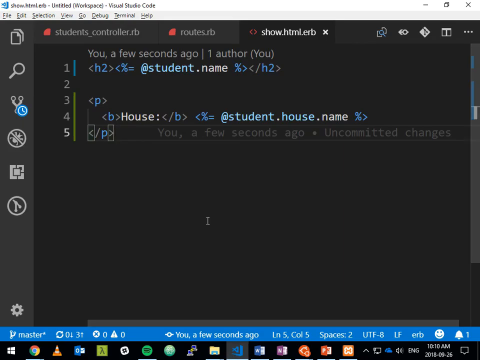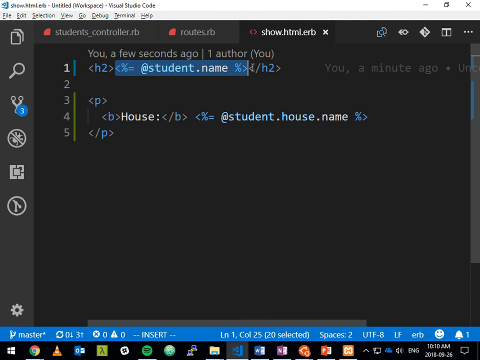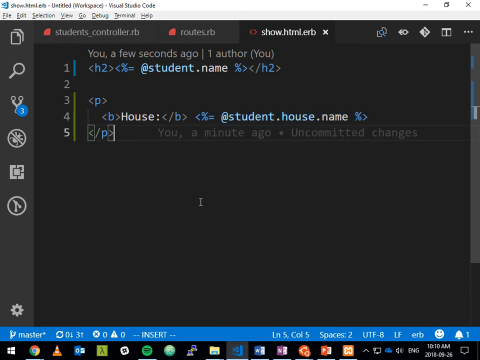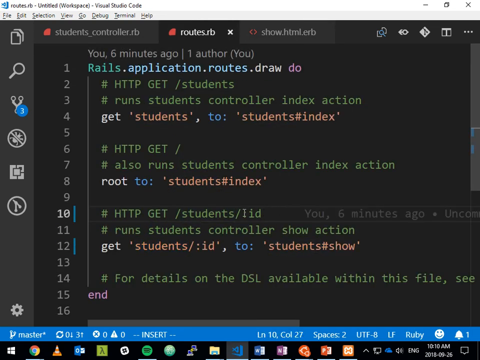So I'll go back to my code here. Here is that show.html.erb where I'm using an ERB echo statement here and here to output both the student's name and their house name. But it's always the same student. And so I would like to add that final piece of flexibility into the mix, which is that the route is providing to me an ID.